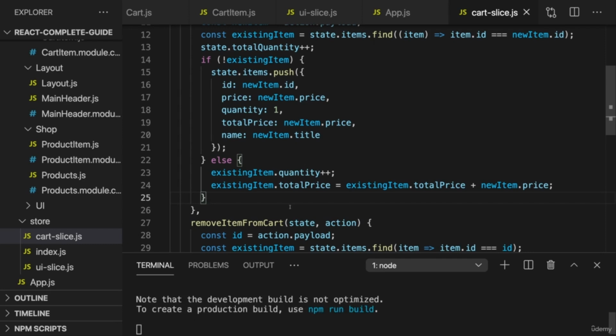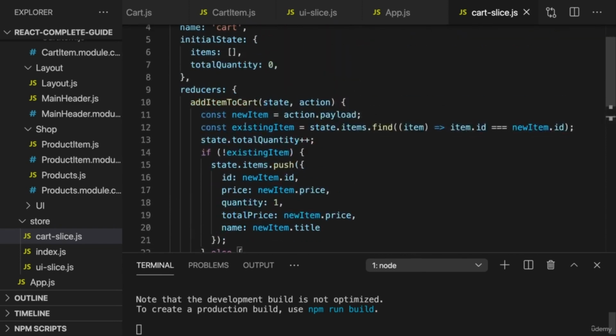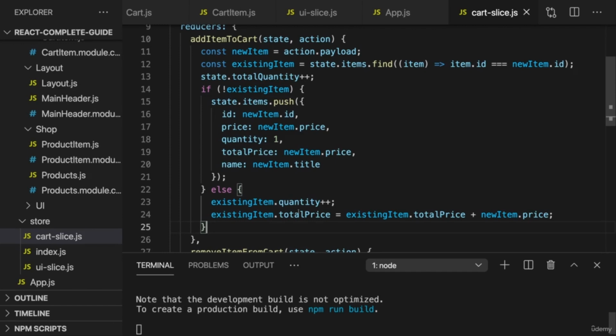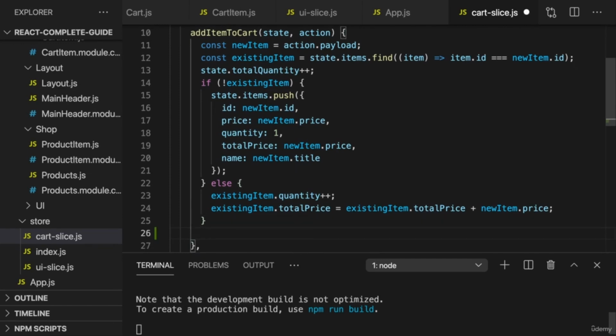Don't perform a side effect inside of your reducer. No matter if it's synchronous or asynchronous, don't do it inside of the reducer. And never run any asynchronous code in the reducer in general. So we can't send the HTTP request here after we're done updating our state.